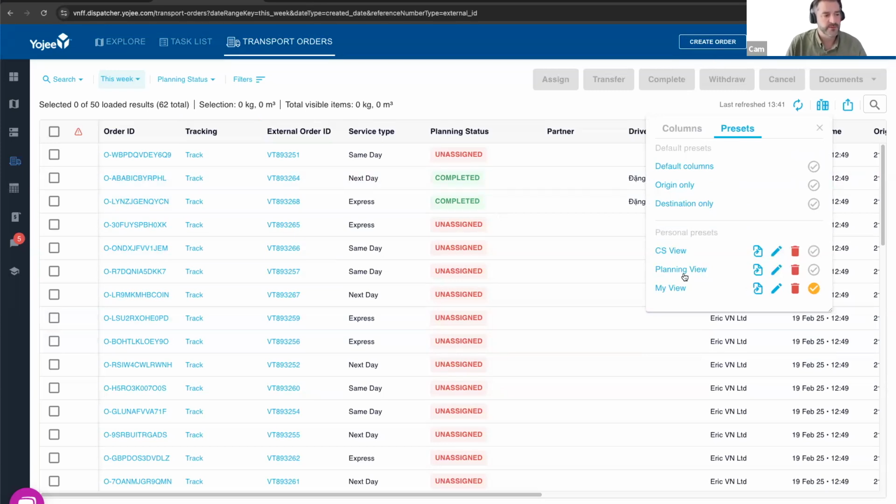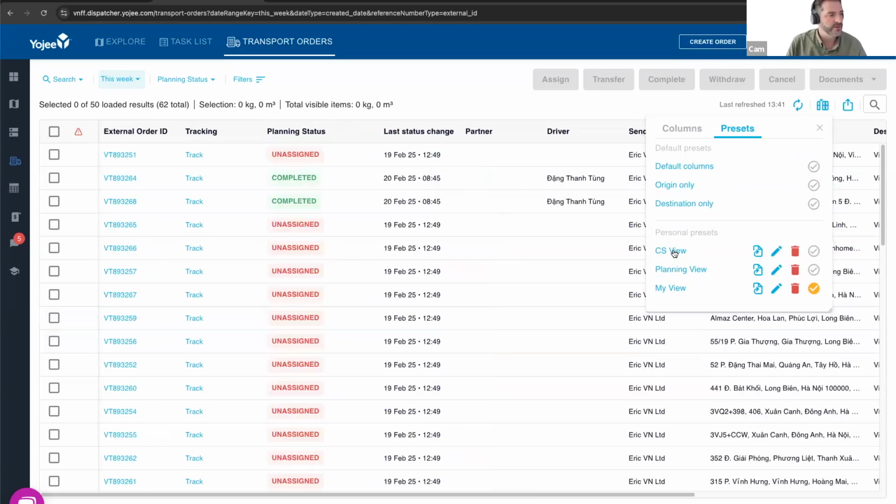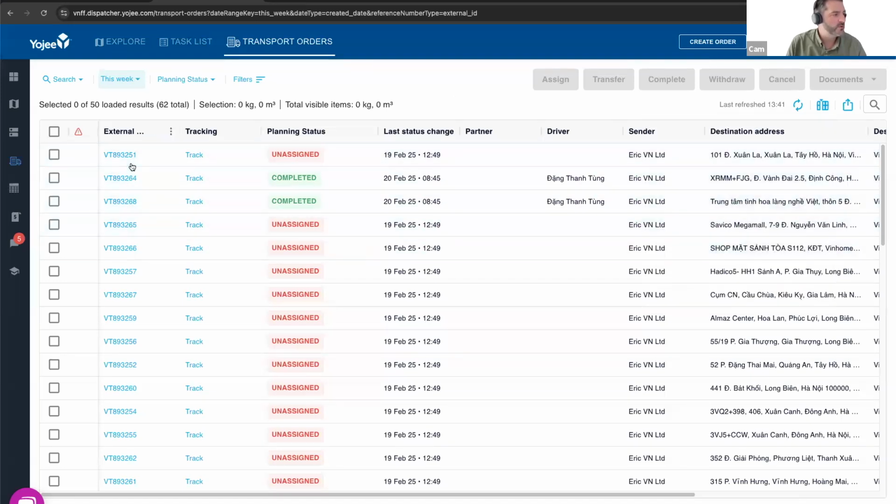So for example, if I was customer service, I've created a view here which has my order IDs on the left-hand side, a quick reference to my tracking page, my statuses, when my status was last updated, and who will be managing the order. So whether it's my partners or it's my direct drivers.